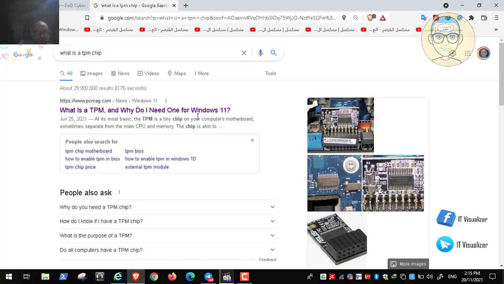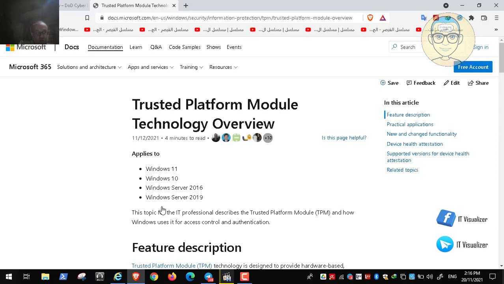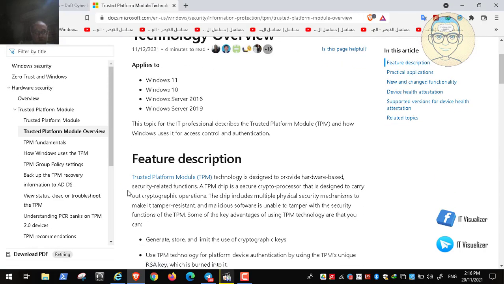So let's continue, guys. Here I need a more understandable explanation of TPM, so let's go to Microsoft Docs. TPM is a technology designed to provide hardware-based security-related functions. So it saves encryption keys. A TPM is a secure crypto processor, designed to carry out cryptographic operations. So this chip saves encryption keys and does all functions related to encryption.